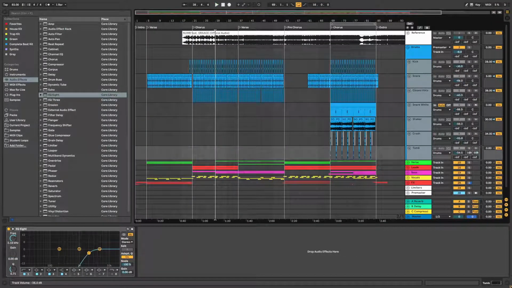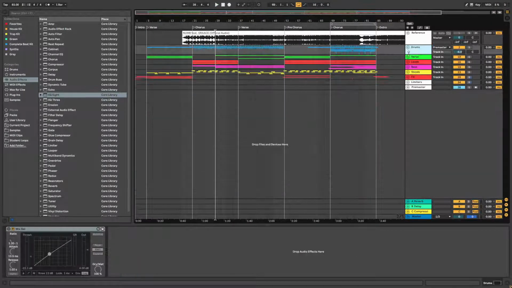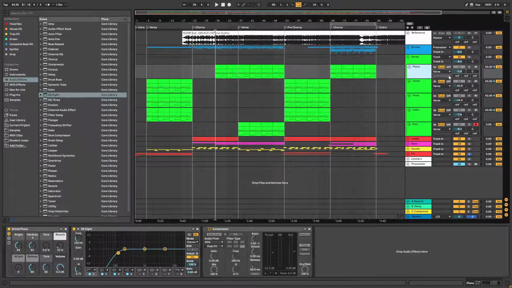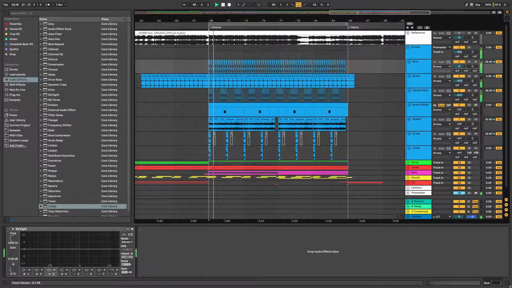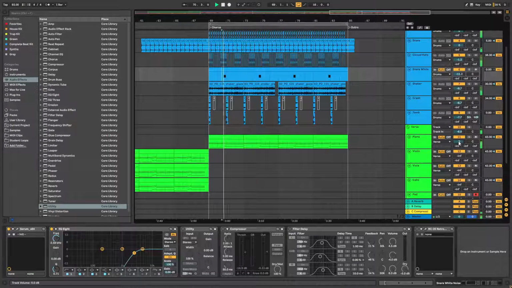Alright, so now it's time to start balancing. So lower the volume of every track in your mix except for the groups, and then raise the kick back into 0 dB. Now you can bring all the other instruments in. Generally I start with the bass and I find a nice balance with that and then bring in the other instruments, but this one I started with the piano.